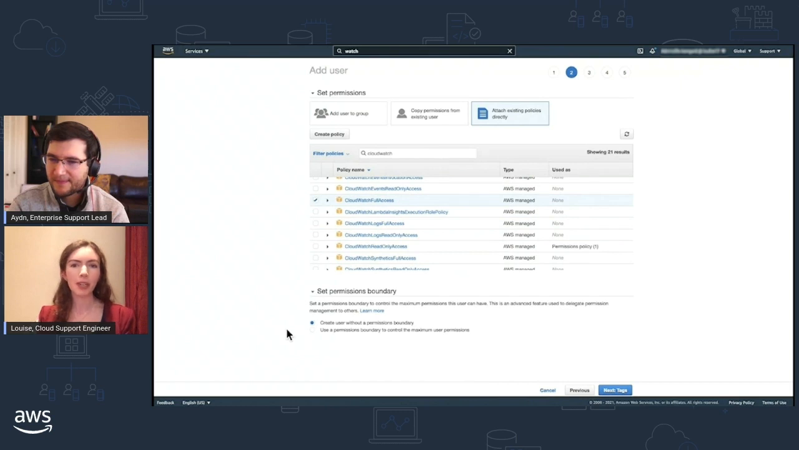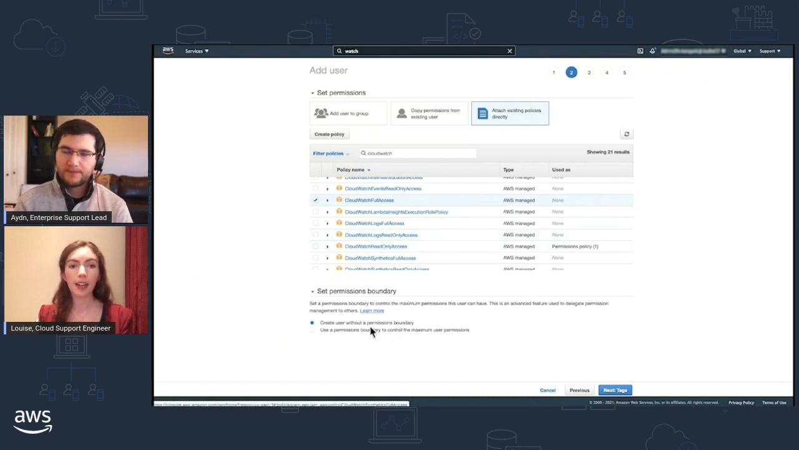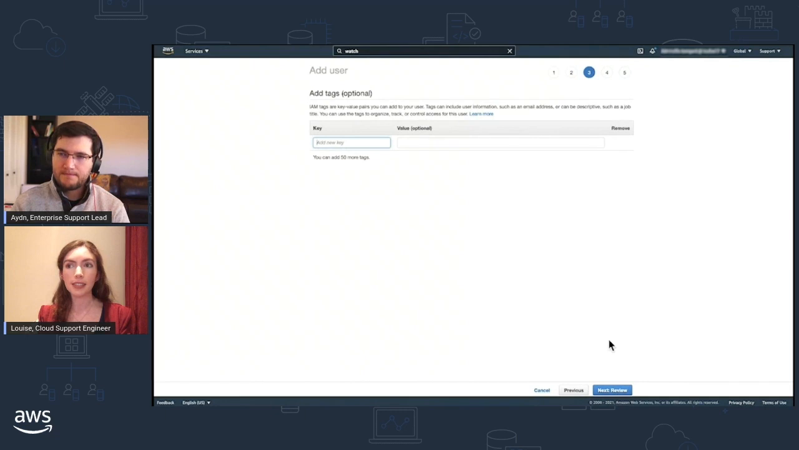And next, down to permission boundaries. So this is an advanced feature of IAM where basically you can set the maximum permissions that a user can have. So how this will work is that if you attach CloudWatch full access as your permission boundary, just as an example, it means that no matter what permissions are added to your user, only CloudWatch full access is the maximum permissions that your user can actually have. So that can be really convenient for different use cases.